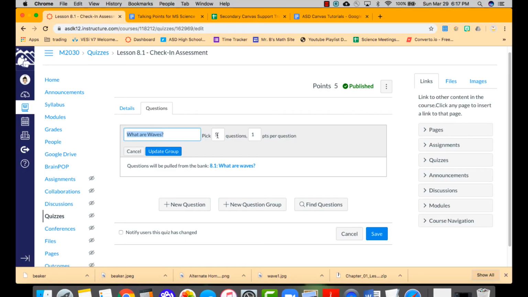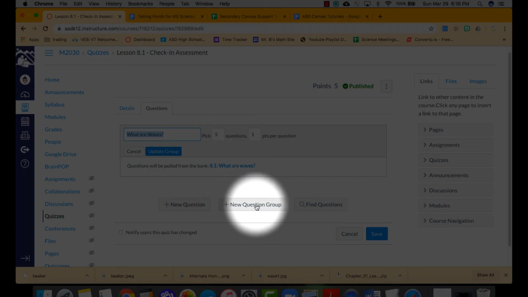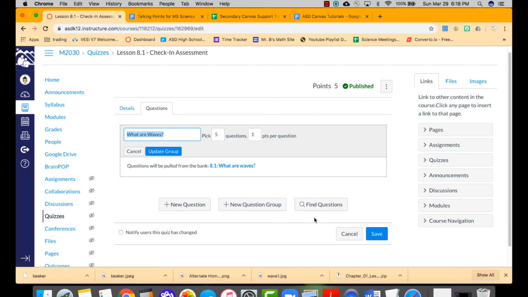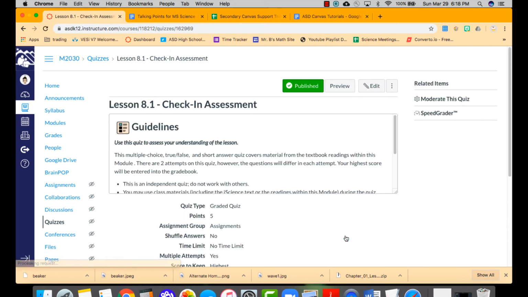Maybe I want 10 questions, or maybe I want 5 questions, but I want them worth 2 points apiece. If I wanted to add another test bank to this, I would just click right here. These are pretty easy once you are used to the test banks and the quizzes.